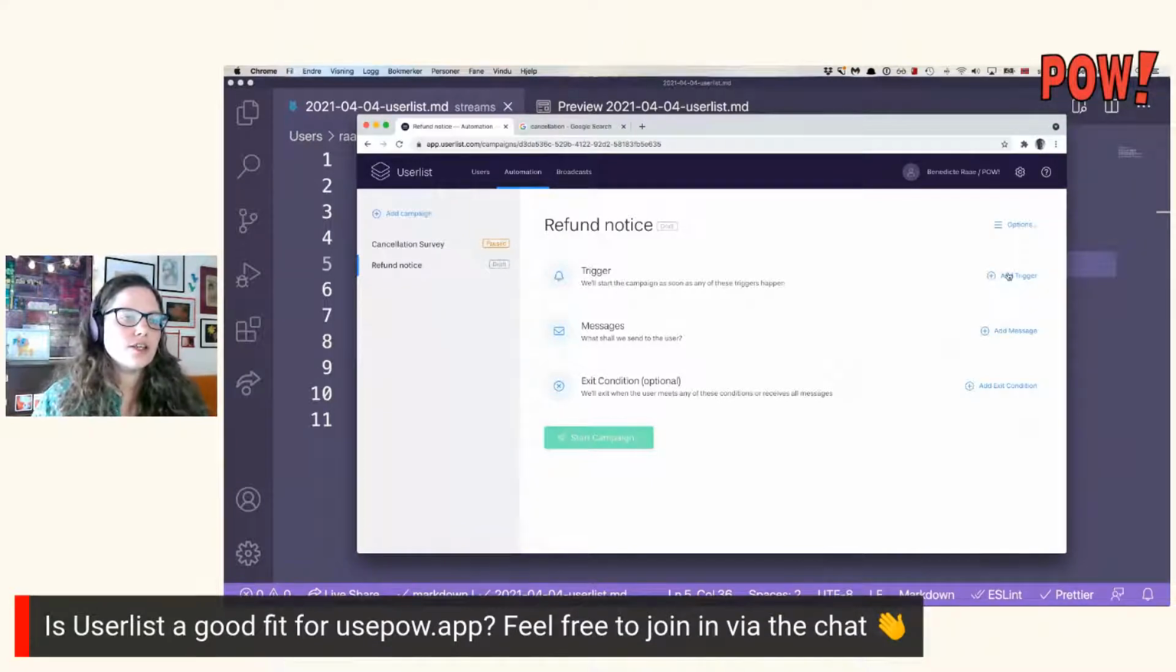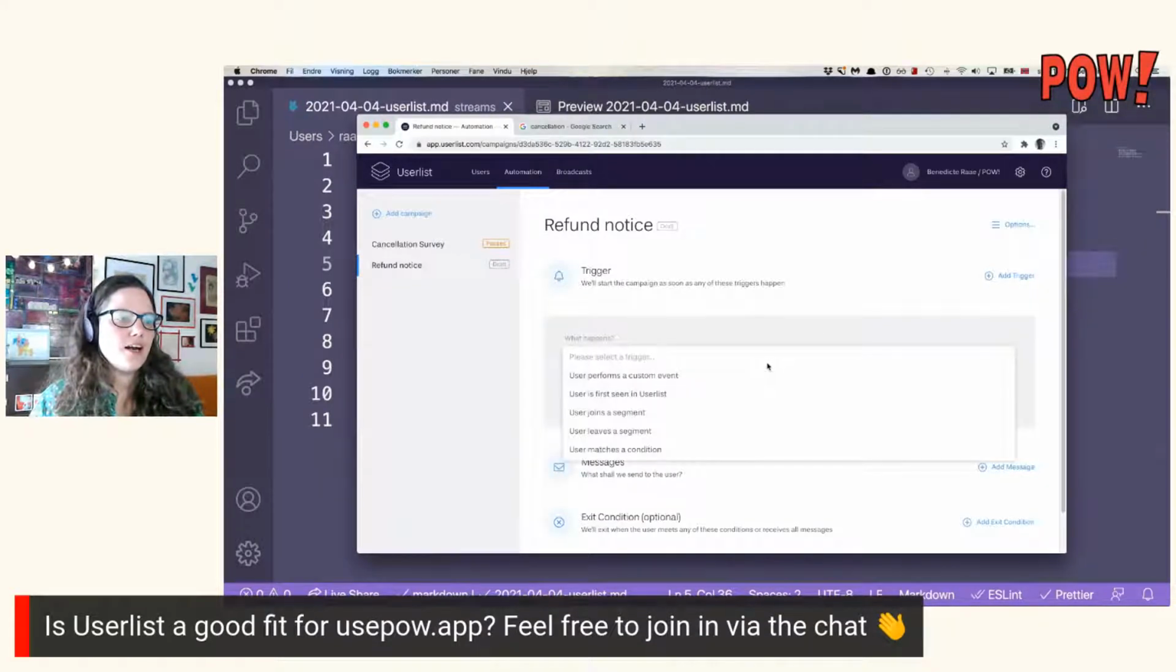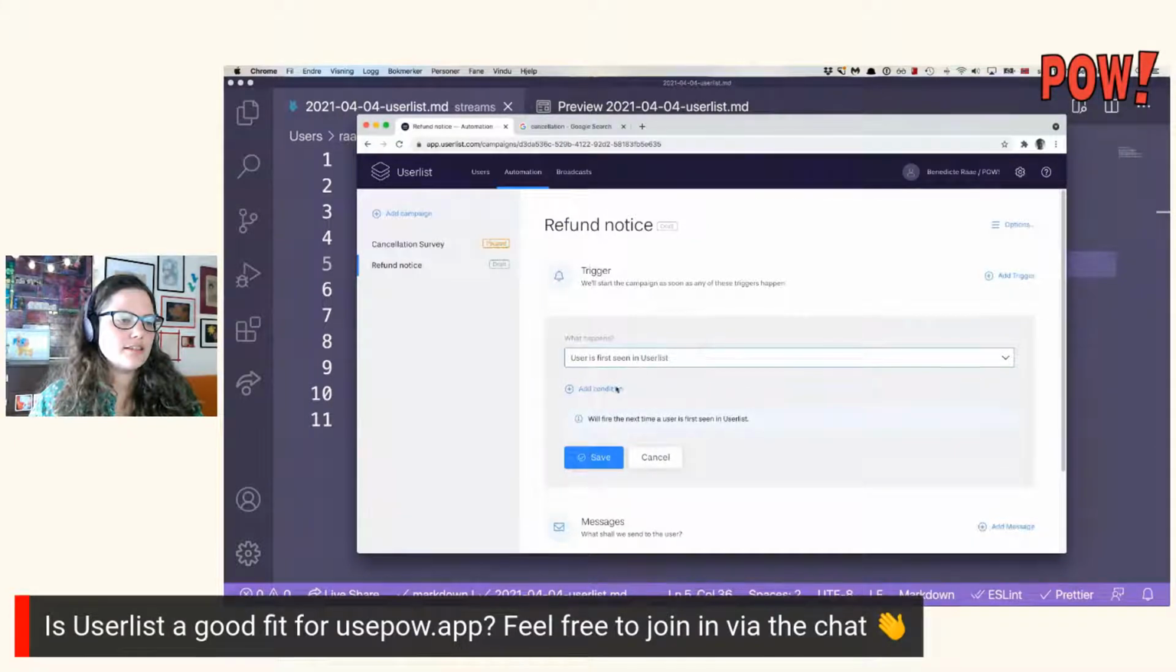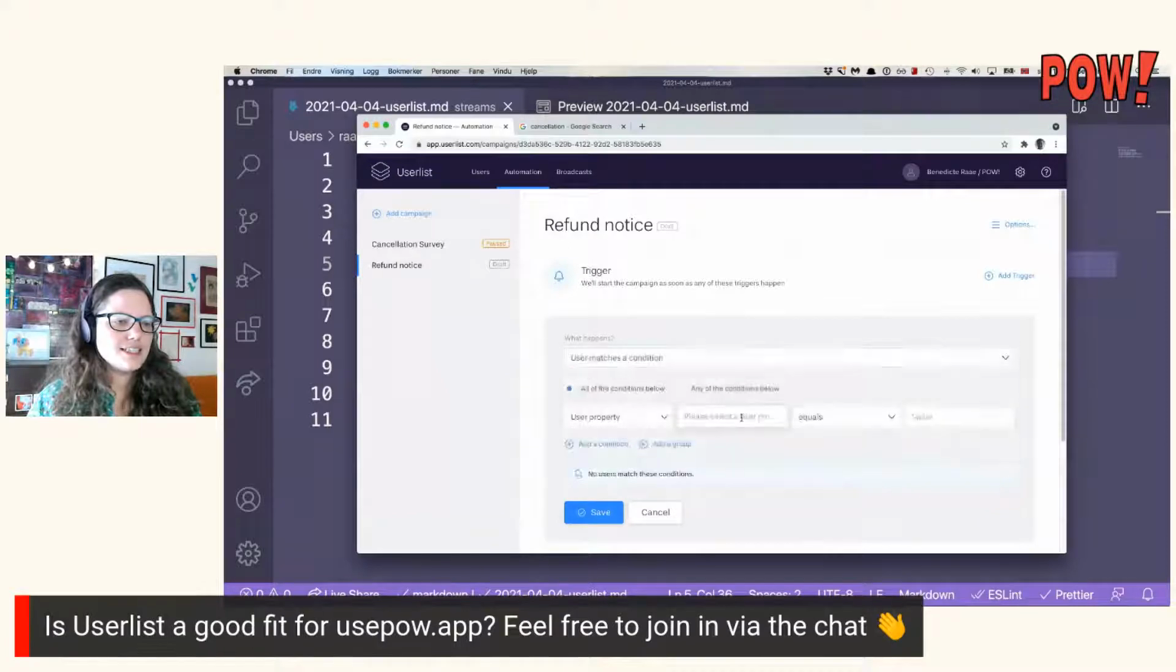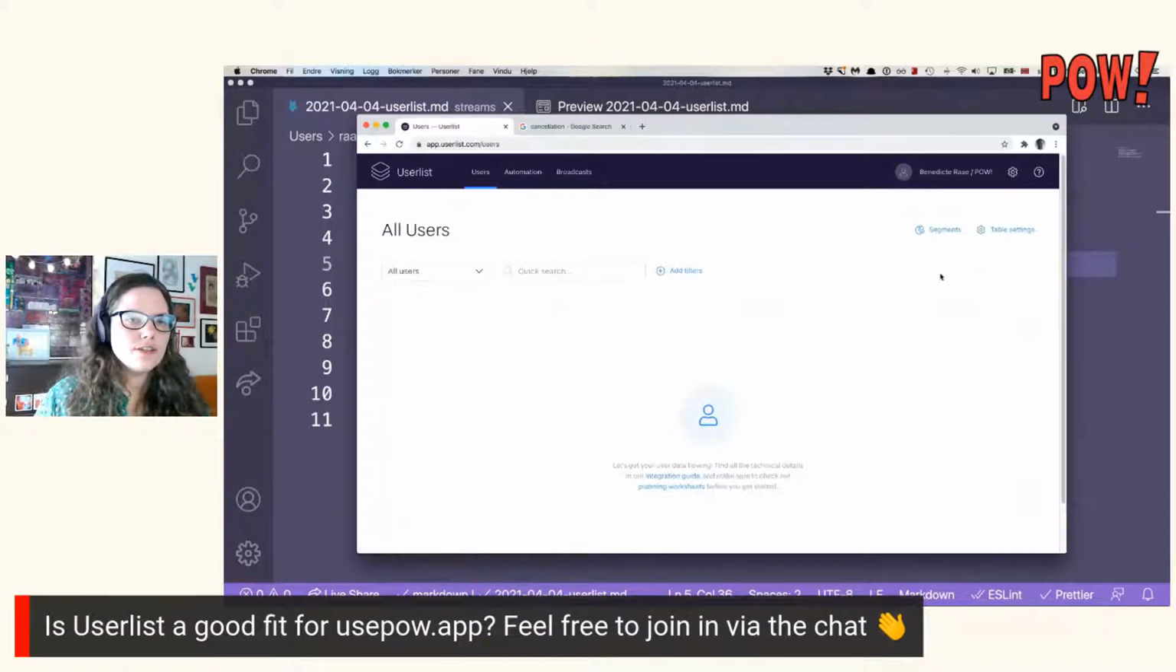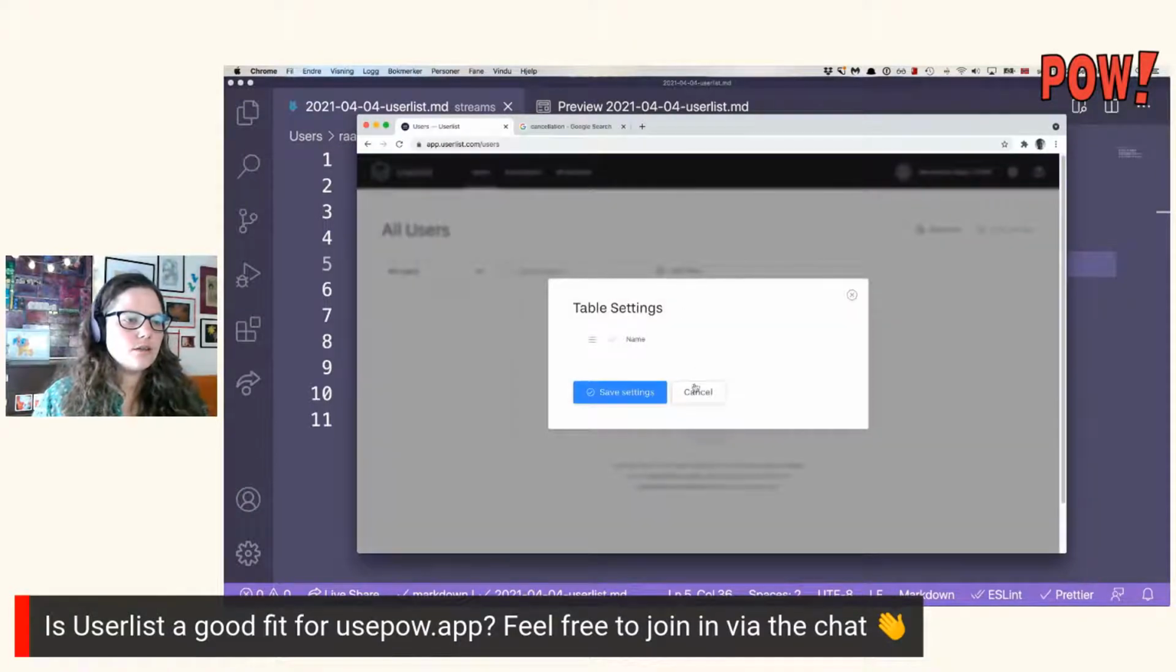So let's add a trigger then. What I want to do now is that user is first seen in Userlist. What happens? No, add a condition. User matches a condition, user property. Oh, but then I need these conditions. I need these properties. Can I add these or do I have to add them with code?